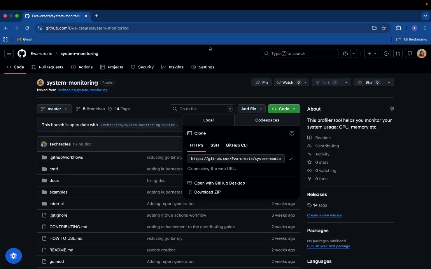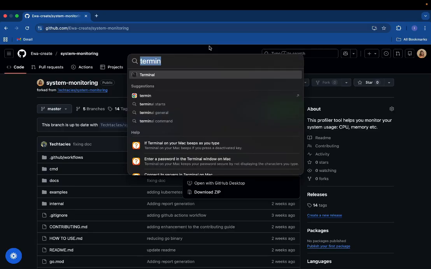Now that we have done that, we need to open our terminal to run some commands. To open your terminal, you press command and the space bar and then search terminal, and then you just open it.